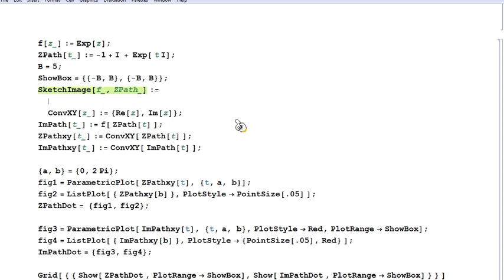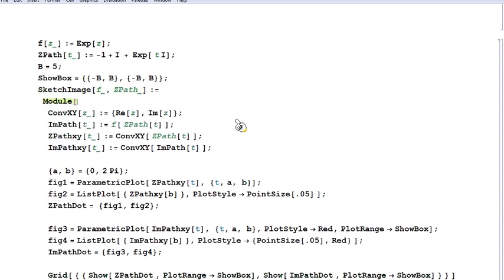And it's a good idea to put this Module command and declare all the local variables so that you don't get confused with the variables you use here and outside this procedural command. So you go through the entire command and declare all these things. conversionXY is going to be a local variable inside. imagePath is going to be a local variable inside, and so on. This is a built-in command, so you don't have to do that. So I'm going to list them all. Alright, I think I listed them all.